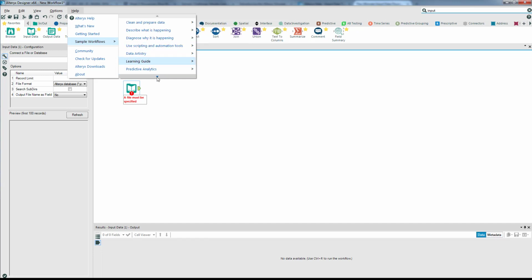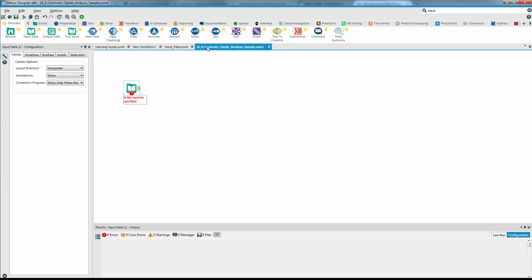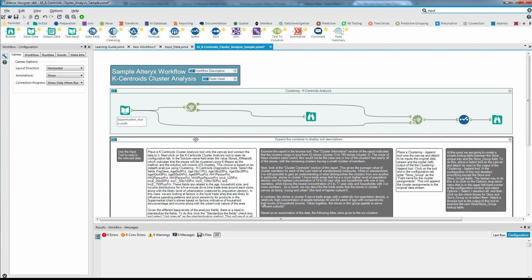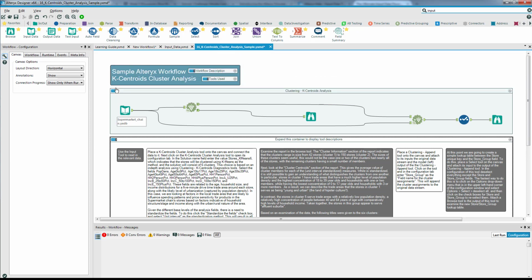Now, I can even scroll down here. And here's the predictive analytics tools, plot of means, decision trees, lots of different tools here, how to help us through different areas. The K-nearest neighbors is a wonderful sample workflow. It's a wonderful, wonderful tool to help us. There's even a little bit more information here about how to use it. And you can see that was hidden. If I just clicked on it, I can see more of it. These are just some of the ways in which you can find help within the Alteryx Designer.